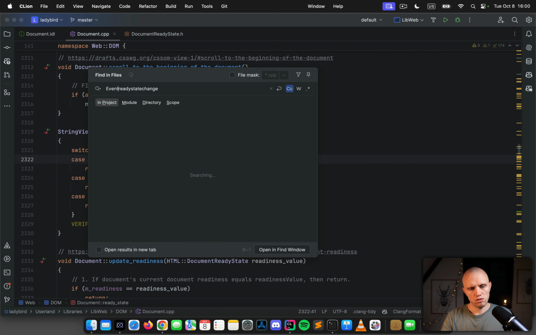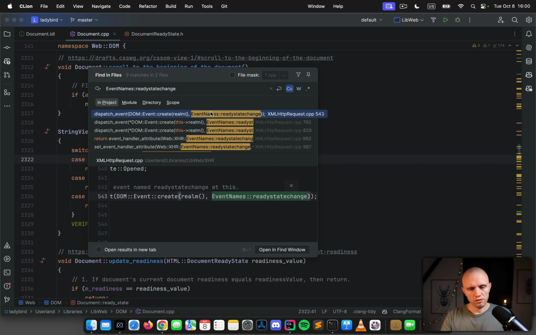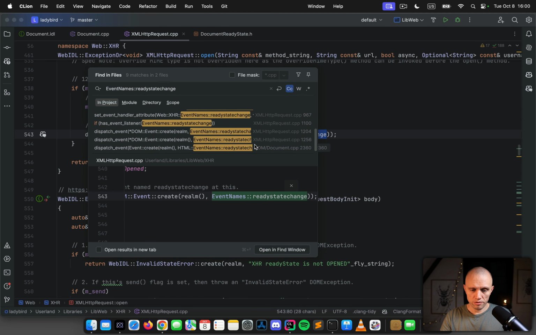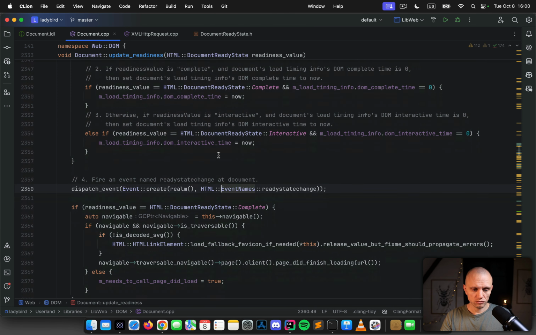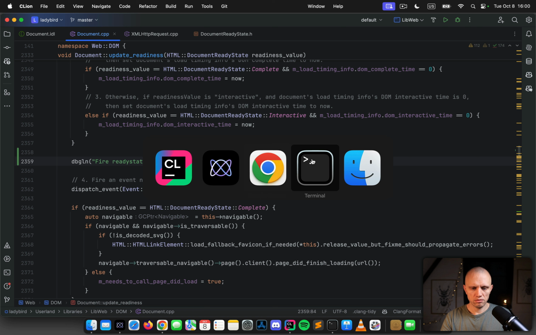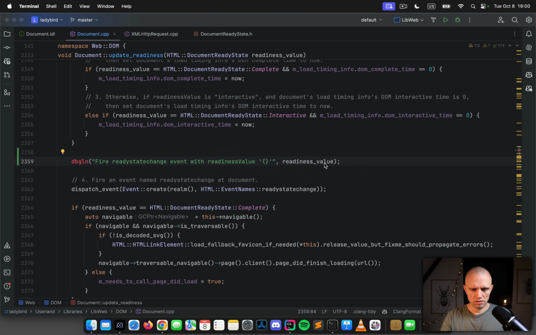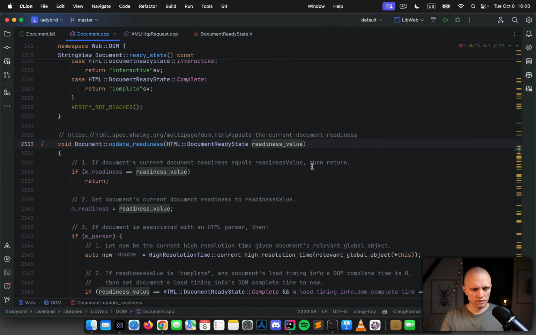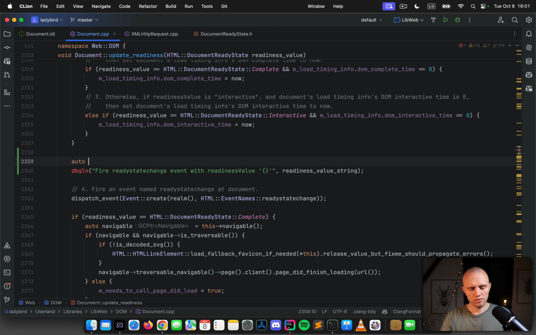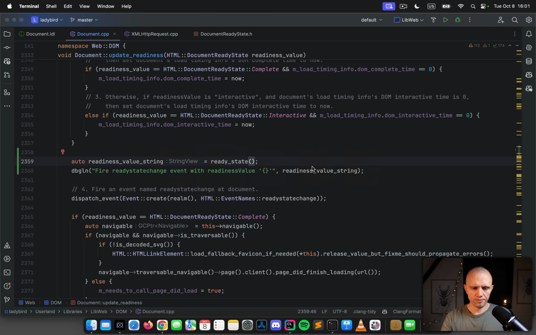which we are firing, although that's in XML HTTP request. But we're also firing it in DOM document right here. Fire ready. Yeah, we can just log that just to see what happens. Wait, what is the readiness value? Oh, shoot. Okay, that's good enough.